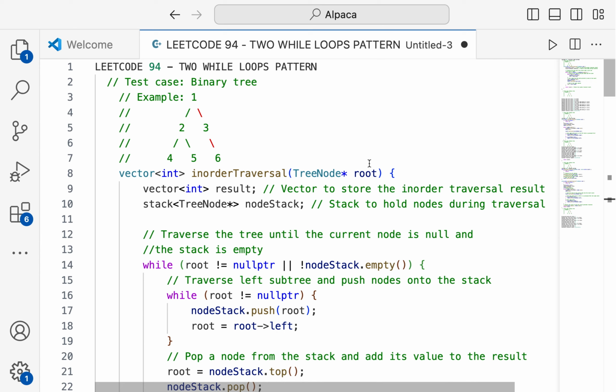Let's discuss the three tree traversals Leetcode problems. Leetcode 94 is the Inorder Traversal. Leetcode 144 is the Preorder Traversal, and Leetcode 145 is the Postorder Traversal.